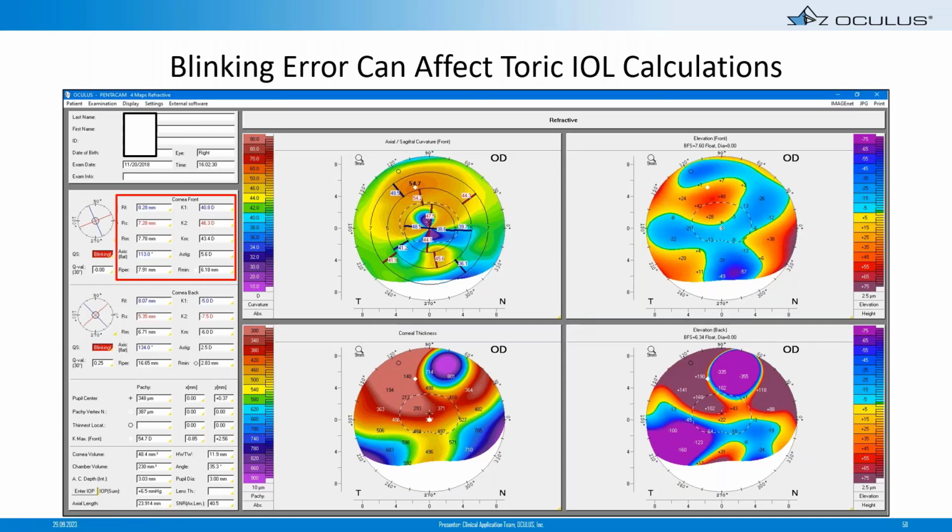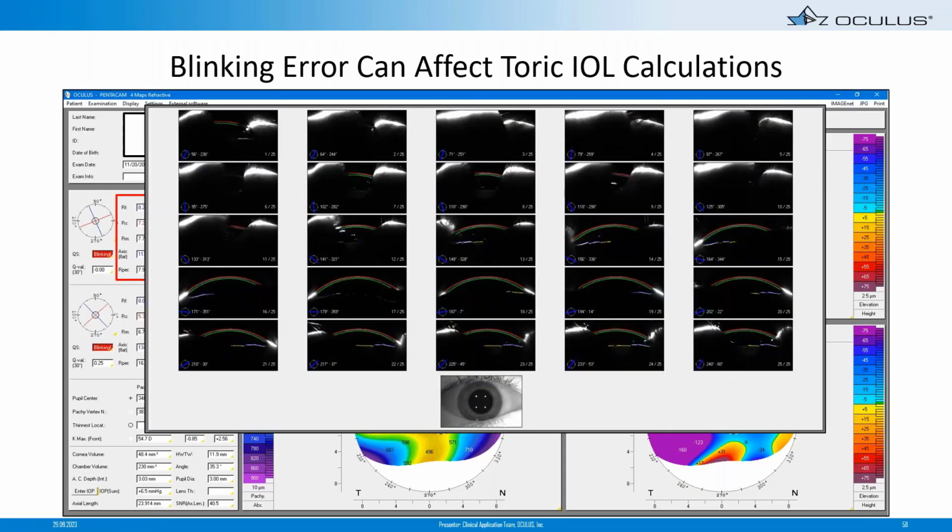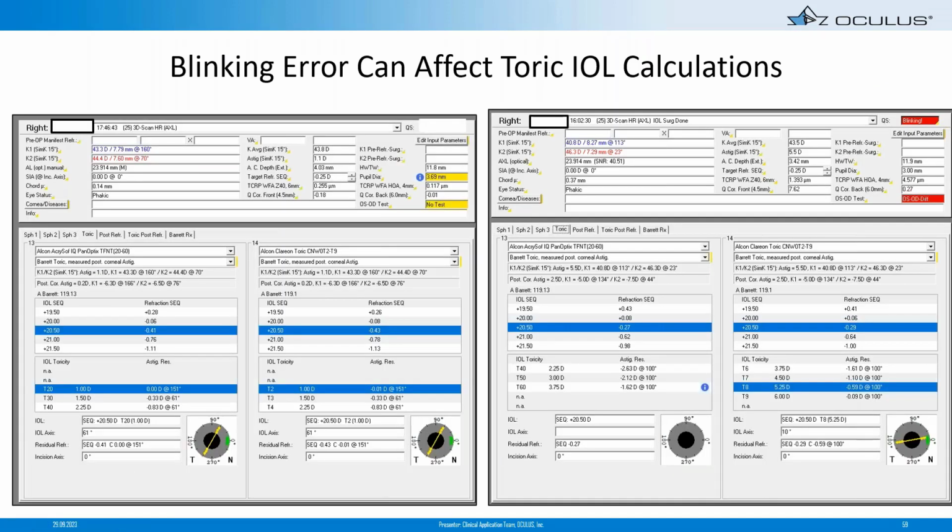Now let's take a look at what happens when we look at the Scheimpflug image. We see clearly the top 10 images are all really blocked by the lid. In fact, we don't get good images till around image 13. So about half the data is poor on this patient's eye. And this will also result in a bad calculation for the IOL.